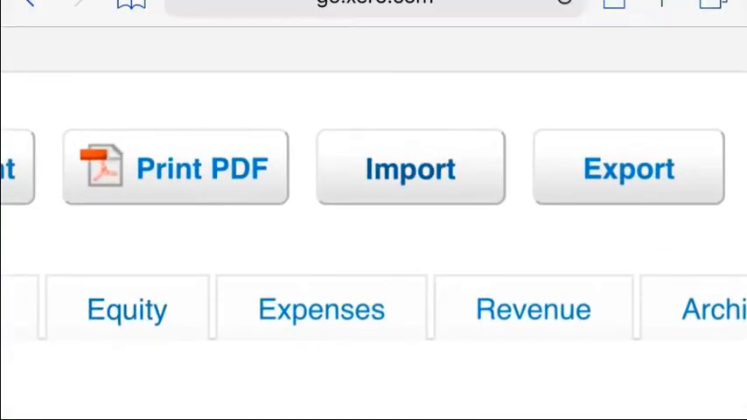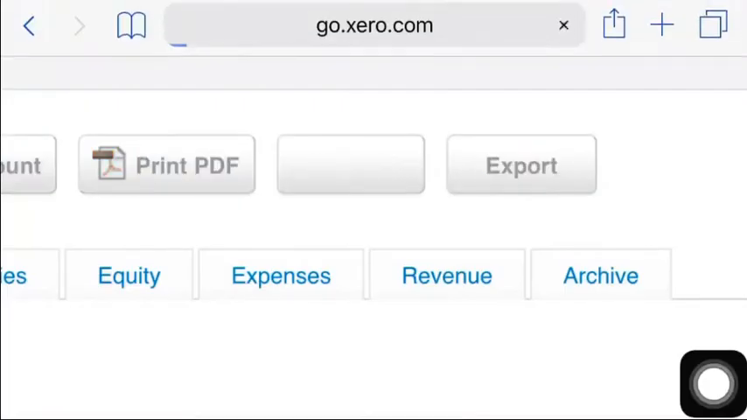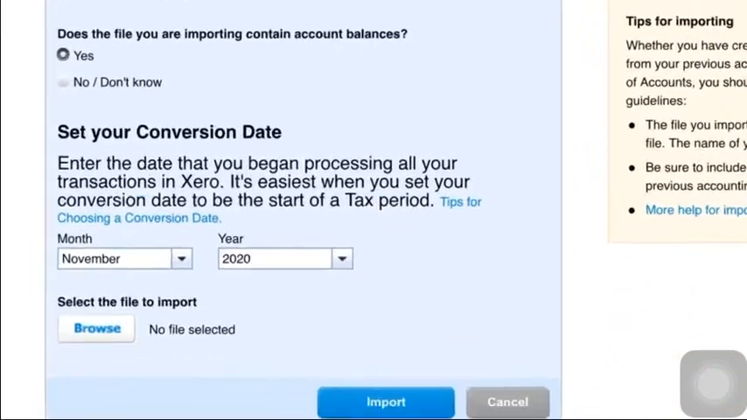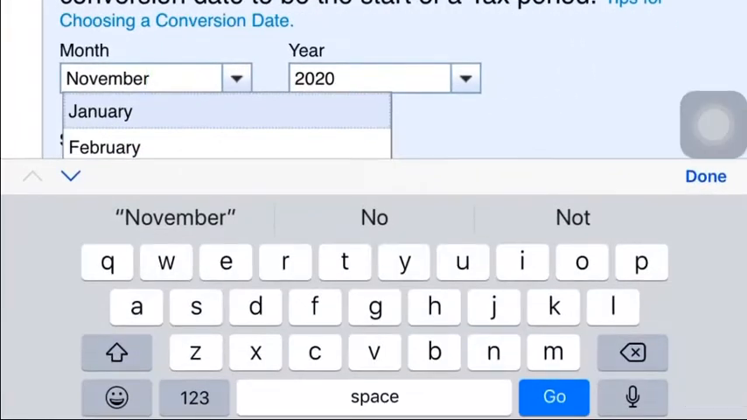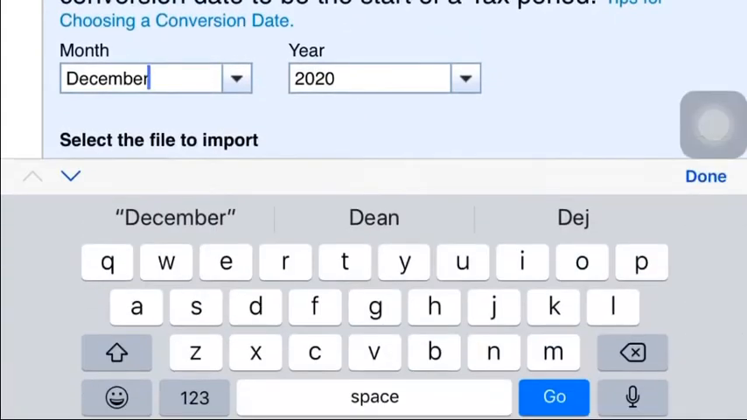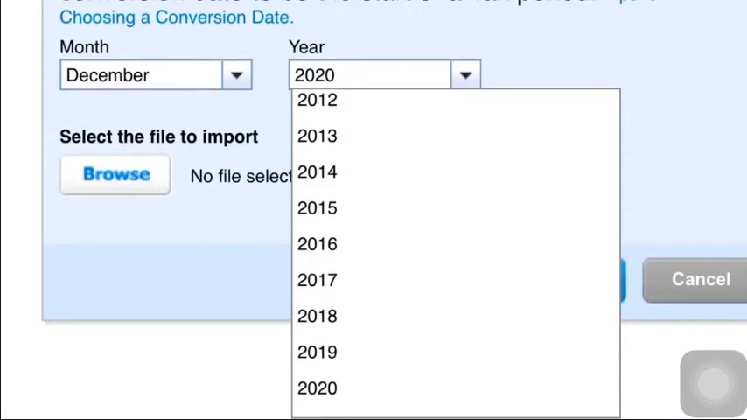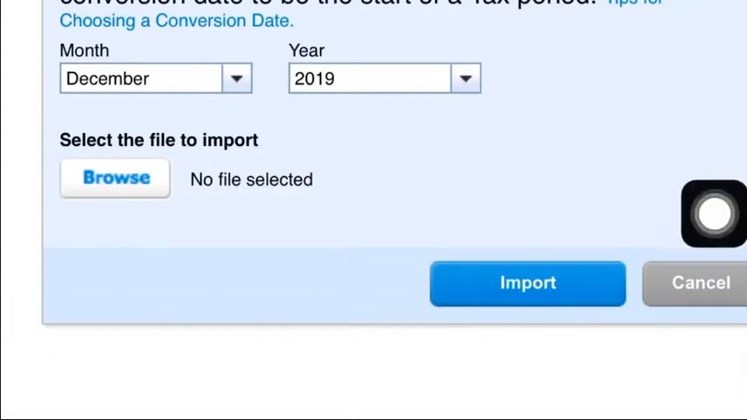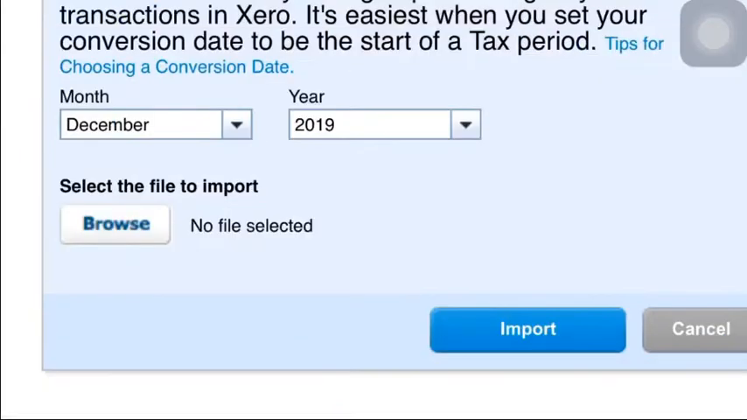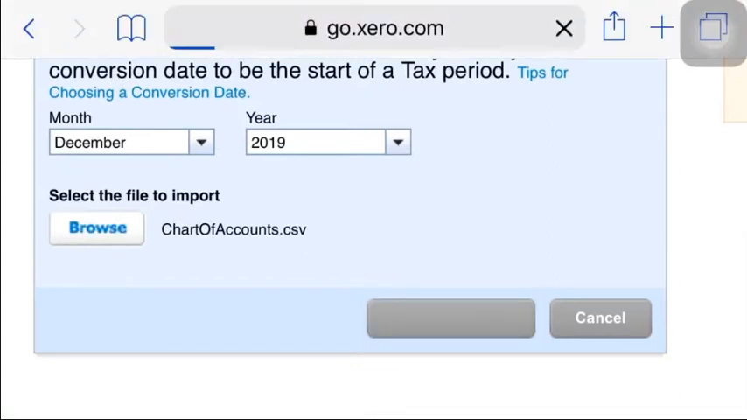So for today, mag-import kita. So click import button, and then as you can see, the file you're importing contains account balances. So click yes. Then for the month, click December. And for the year, click 2019. Choose. Then select the file to import. So after reviewing, click the import button.